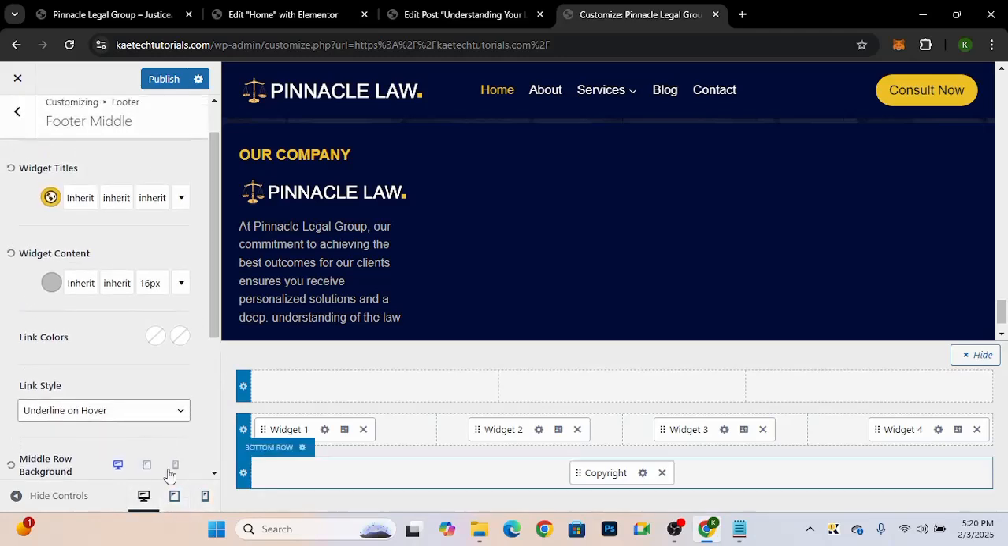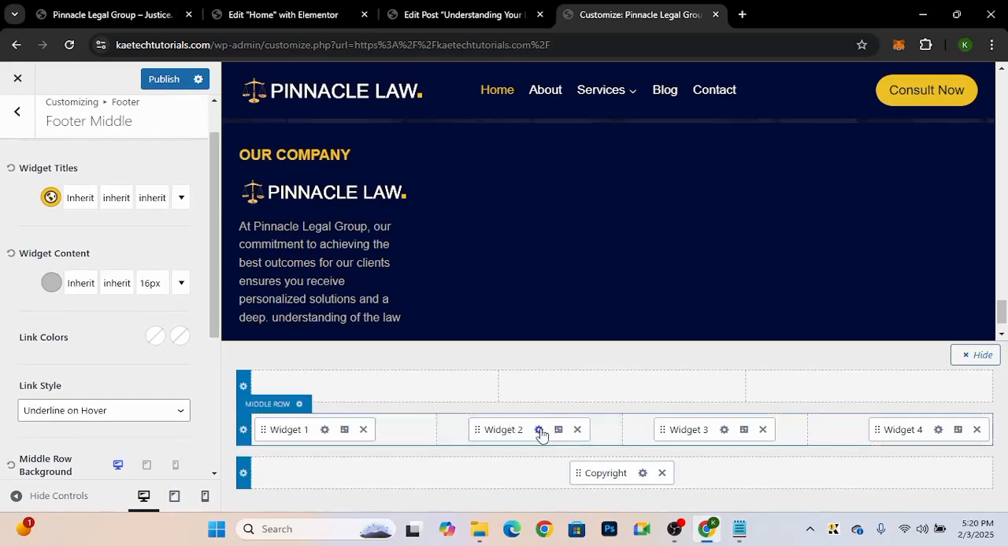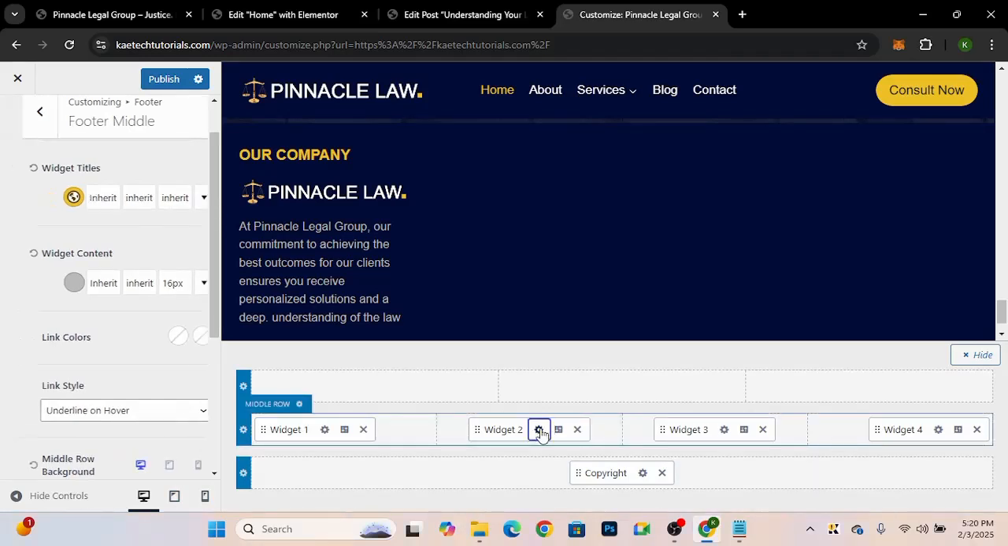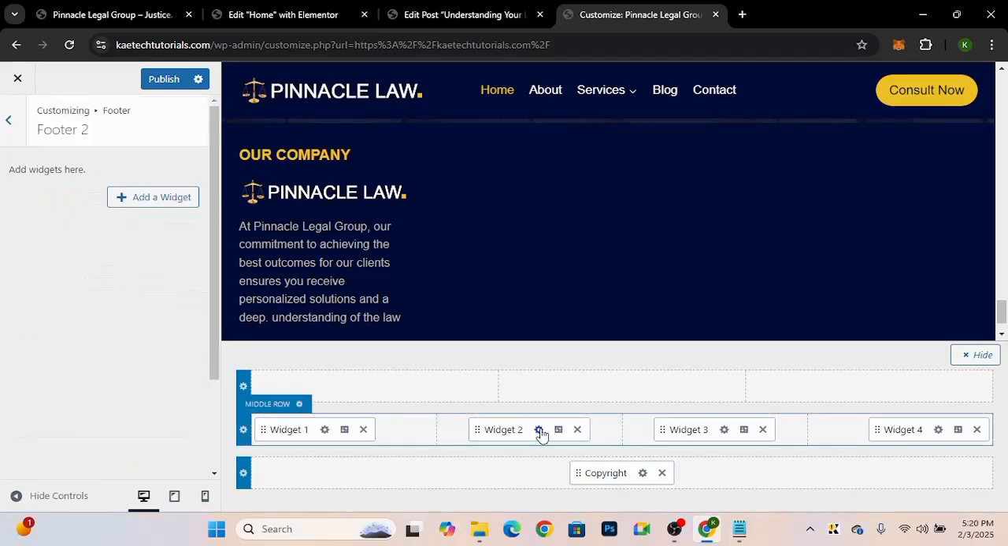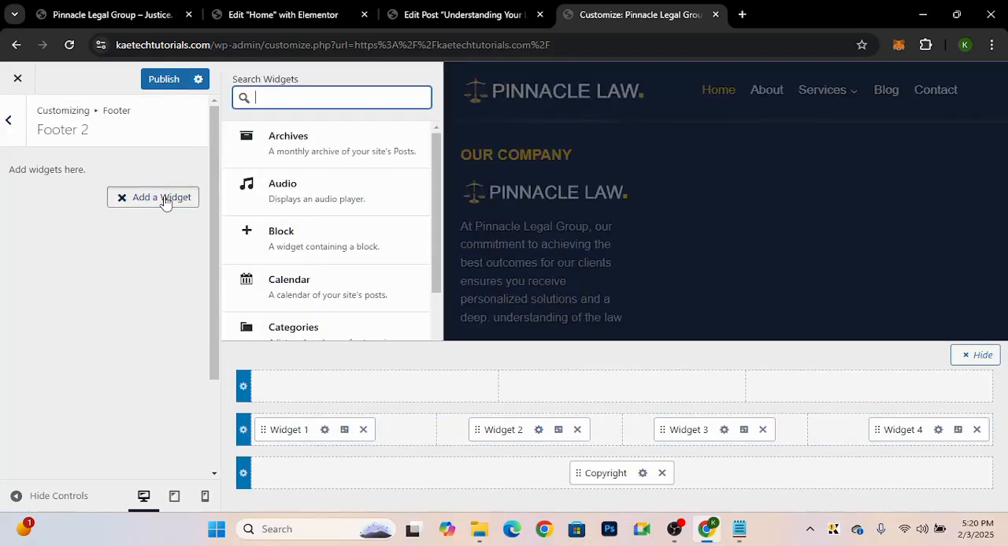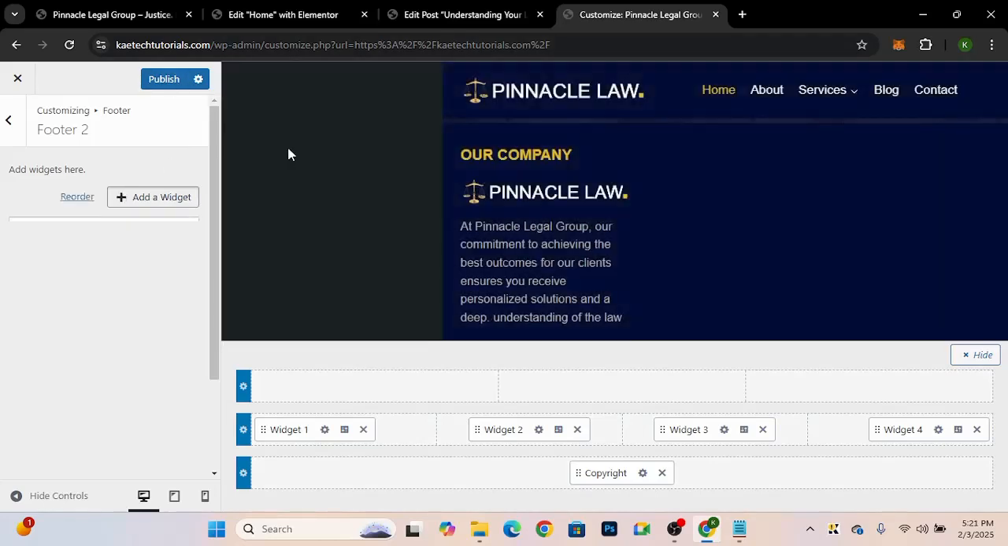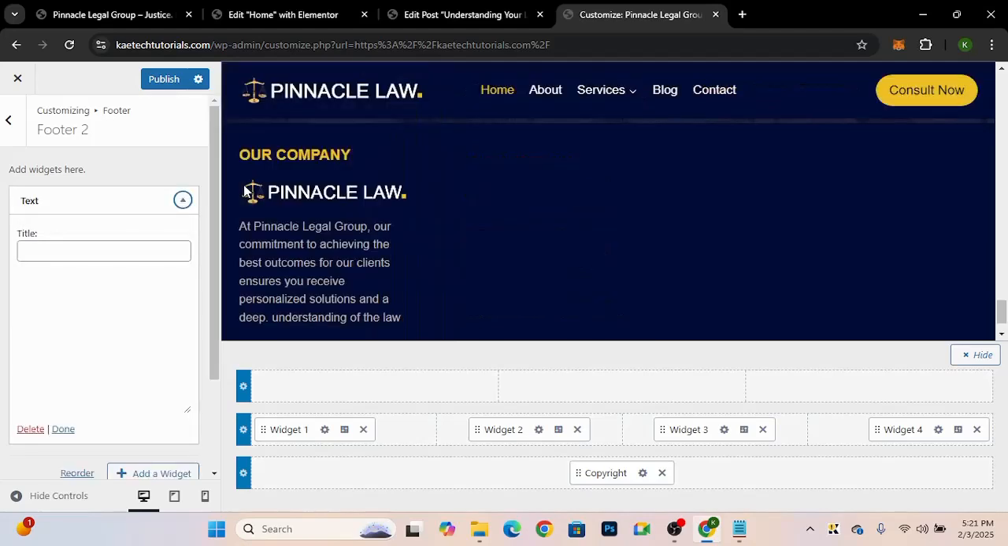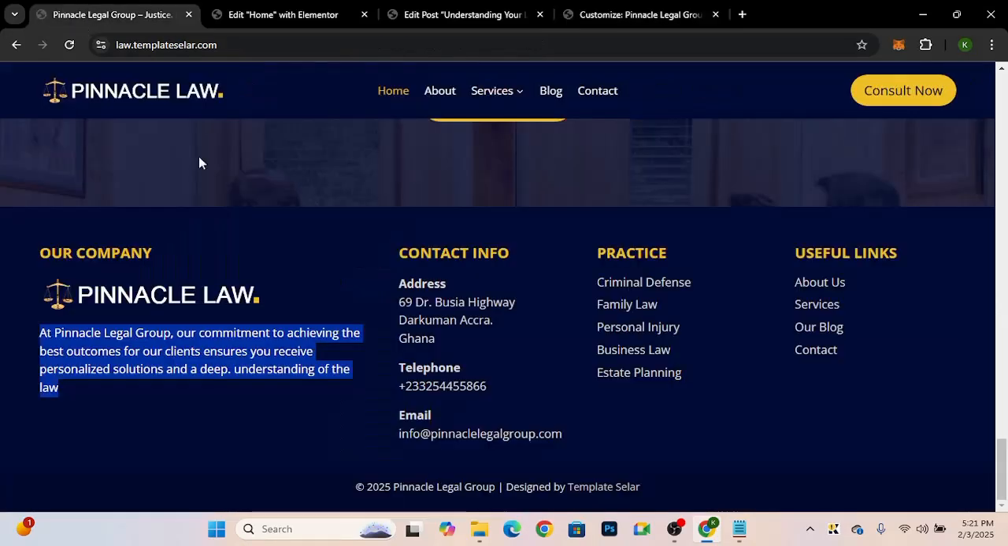You change it over here to do it the way you want it. All right, so now let's go to widget 2. Now that we set up widget 2, let's go to widget 1. Let's go to widget 2, and then we're going to add a widget. Okay, so what widget are we also going to add over here? We'll add a text widget, the same text widget. Now this time around, what does it say over here? It says contact info.